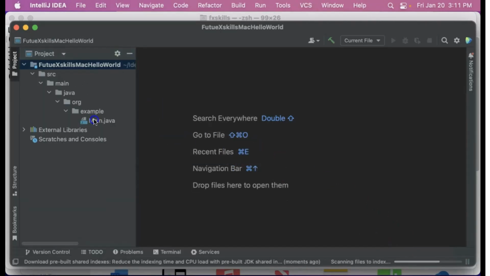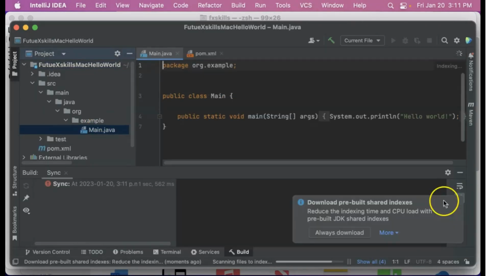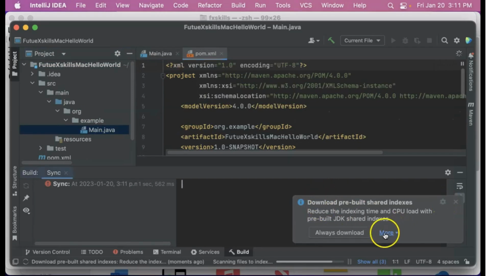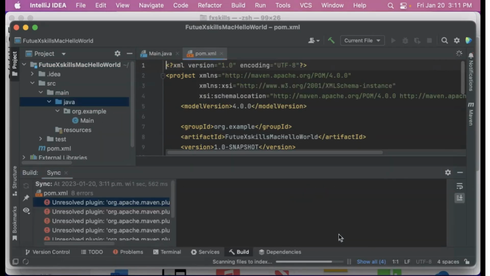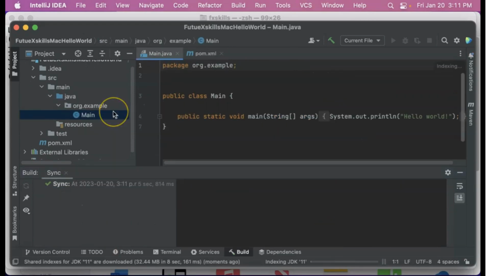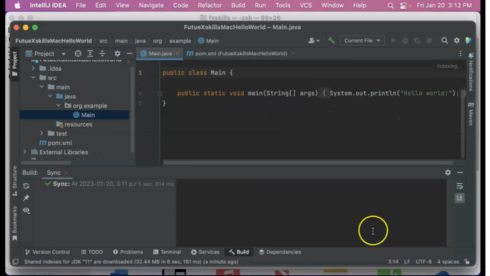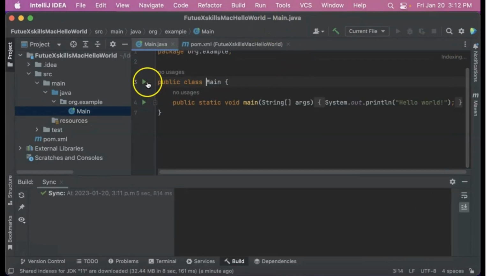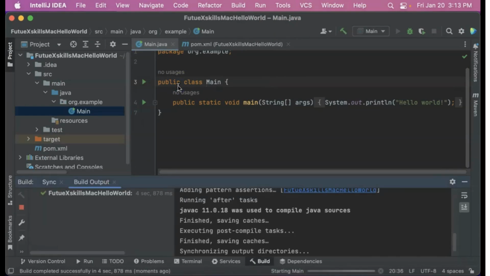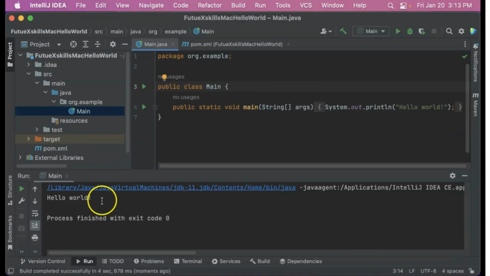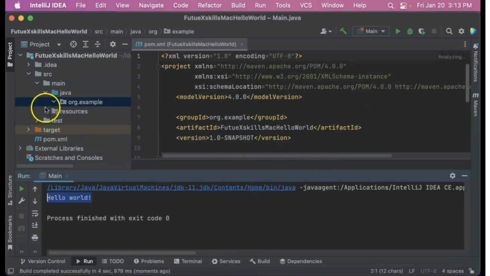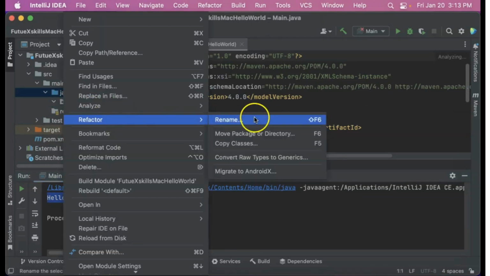Wait for the files to be indexed. When prompted, select Always Download. Once indexing is complete, run a simple Java class. You should see Hello World printed in the console. Now, let's convert the Java project to Scala. Right-click on Java, select Refactor, and rename it to Scala.